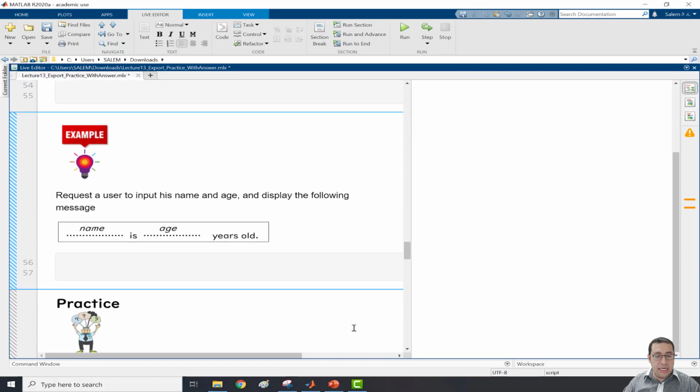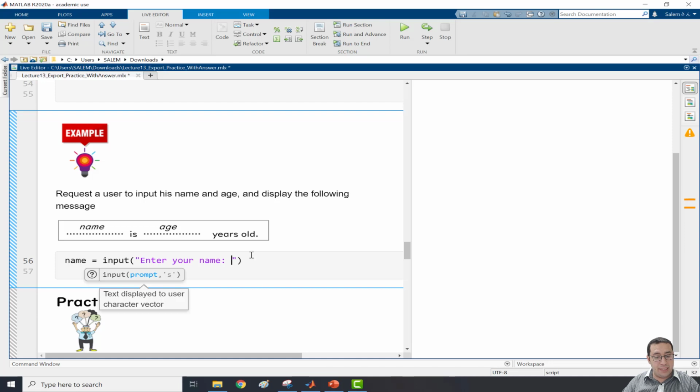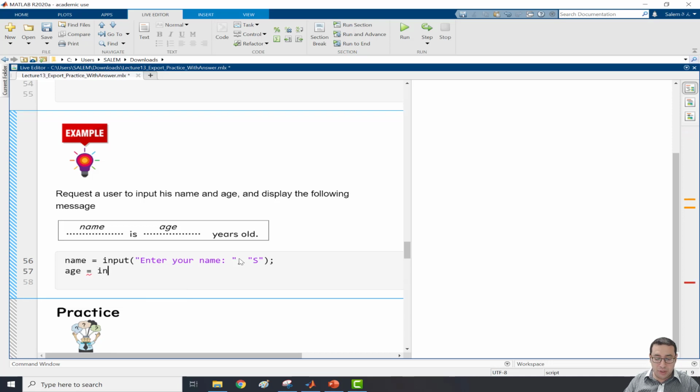To check the next example, we request a user to input his name and age, and then display the following message: the name that the user inputs, is, and then the age, years old. So for example, we can ask the name variable, which equals input, and then we need to give the message, which should be 'Enter your name', and then a space. Because this is a string, we should define it inside the quotation marks, and a semicolon to suppress the output. And then the age: for the age, we can put input, and then give the message 'Enter your age'. And this is a number, and then a semicolon to suppress the output.